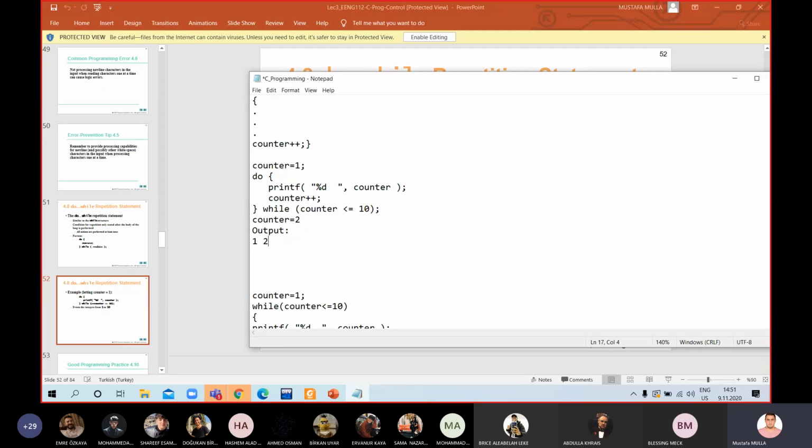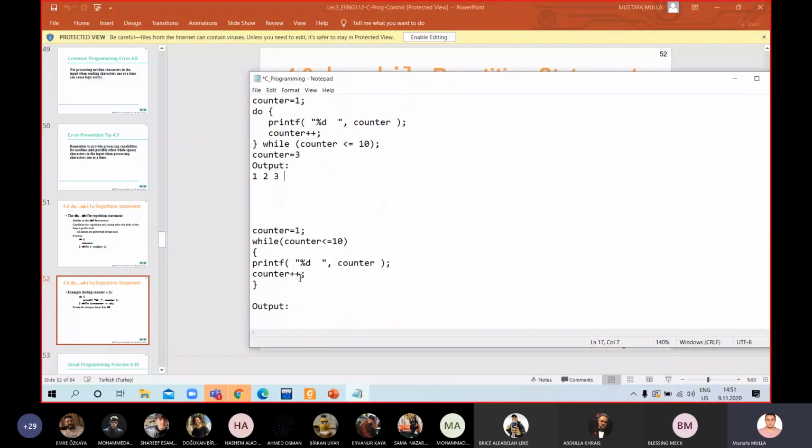So then 2. When you print it, give 1 space, increase the counter by 1. Counter will be 3. Check the condition. It is again true. 3 is less than 10. Again, go back and print the counter. So just the order is different. But in here, counter is 1. So this will continue up to 10. So basically, it is printing 1 to 10.